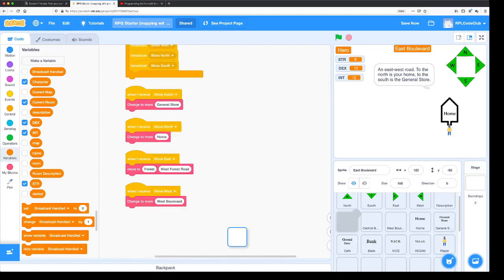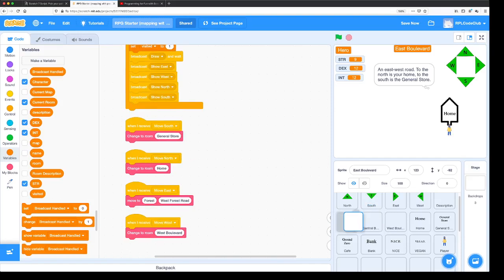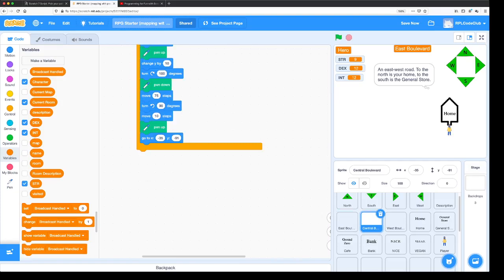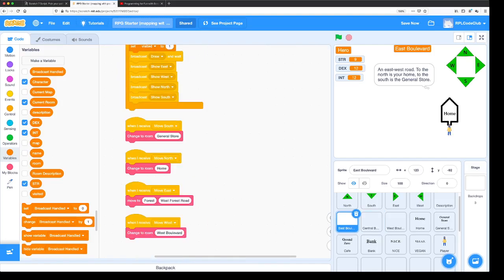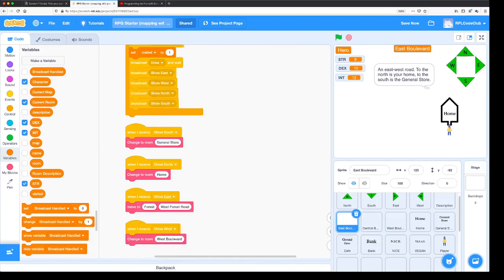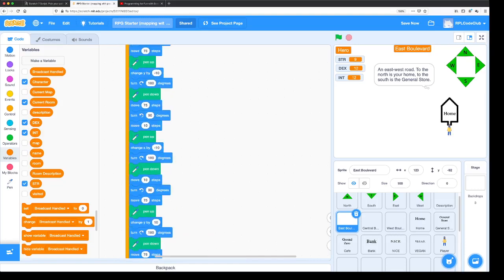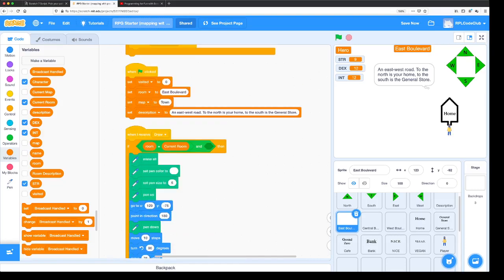Where's that going? Alright, I'll just... This is not the part I really wanted to be showing you. Okay. Room equals cart room. And visited equals 1. There we go. Alright. So now, go north, south. Why is it not drawing?